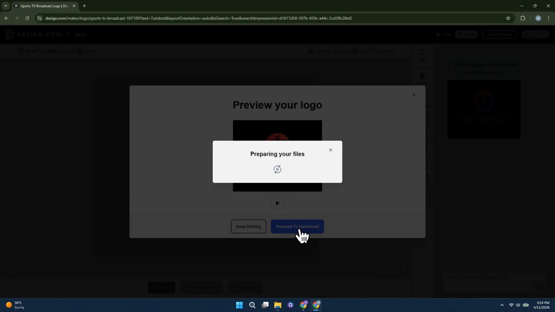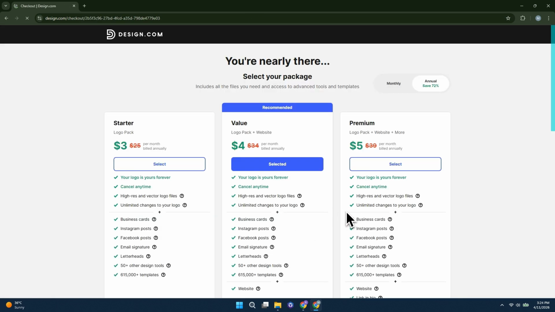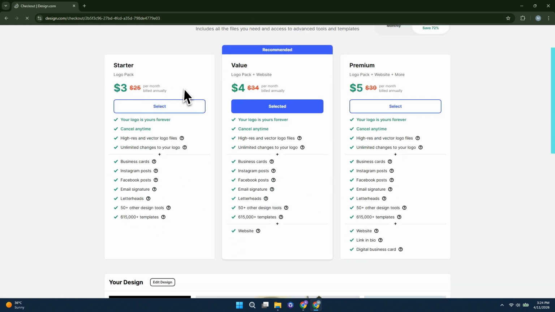Just like with the website, you will be asked to choose a plan before downloading. Depending on your needs, you can select the appropriate option.